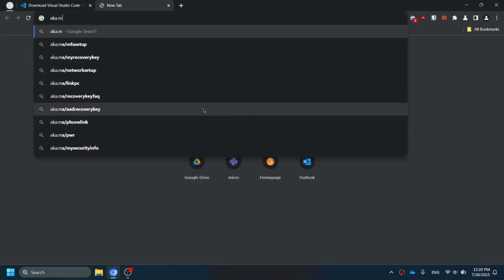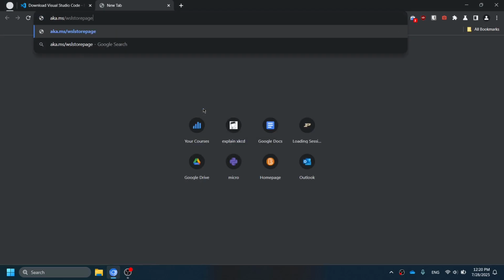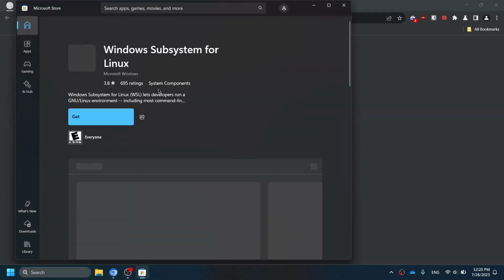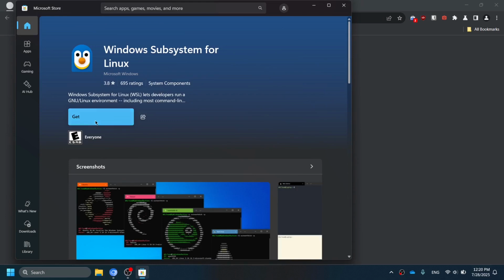Second, navigate to the following link, aka.ms/wsl store page. You should be prompted to open the Microsoft Store where you can install the Windows Subsystem for Linux app.